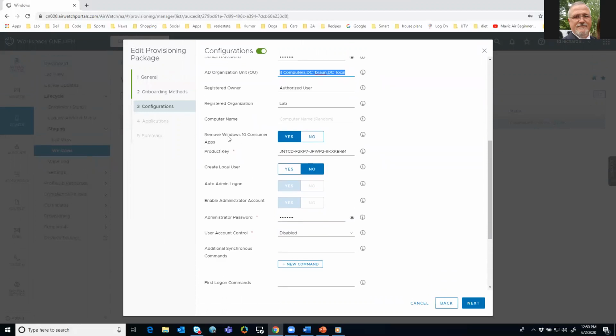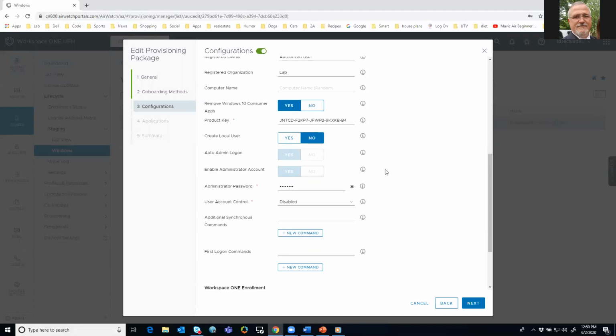This is kind of a neat feature right here. Remove Windows 10 consumer apps, toggle yes or no. What that's doing is, most administrators don't want their corporate machines to have the Xbox tools and solitaire, things like that on there. So here's a quick and easy way just to toggle that and have all those removed as this is applied.